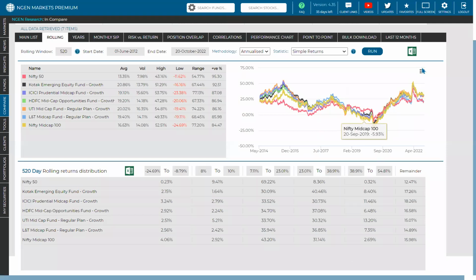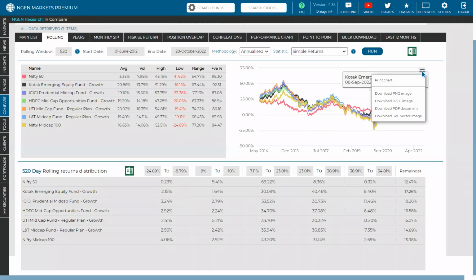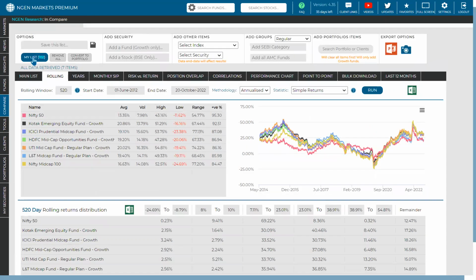We also have another set of PNG reports. You can download this image, print the chart, and download the PDF if you want for the rolling analysis. This rolling analysis will effectively help you compare certain sets of mutual funds in one category, or multiple categories as well, if you add those categories into the system.